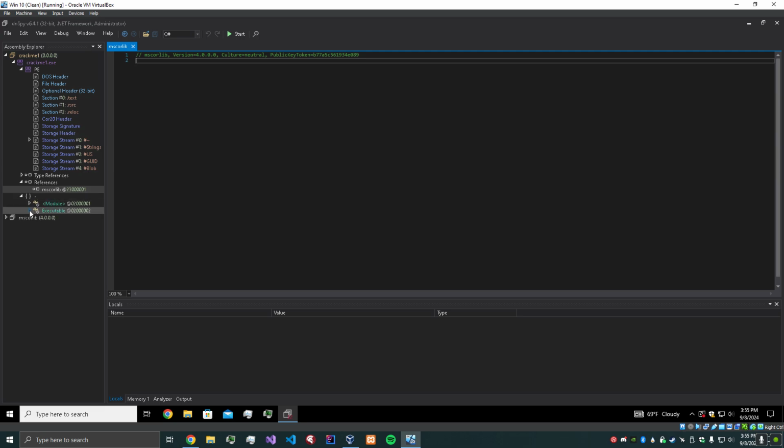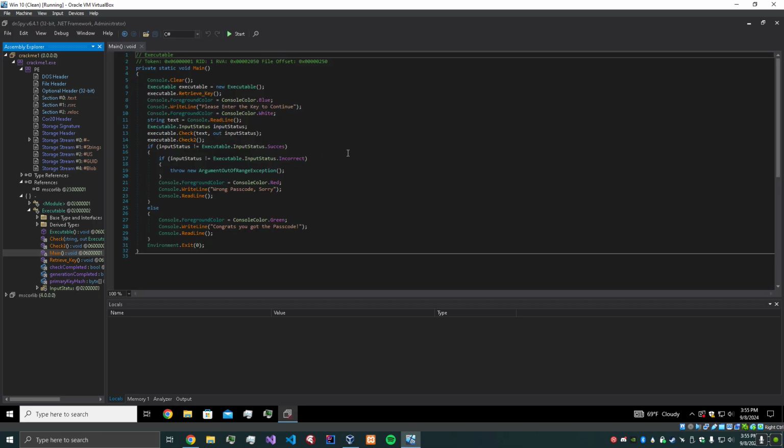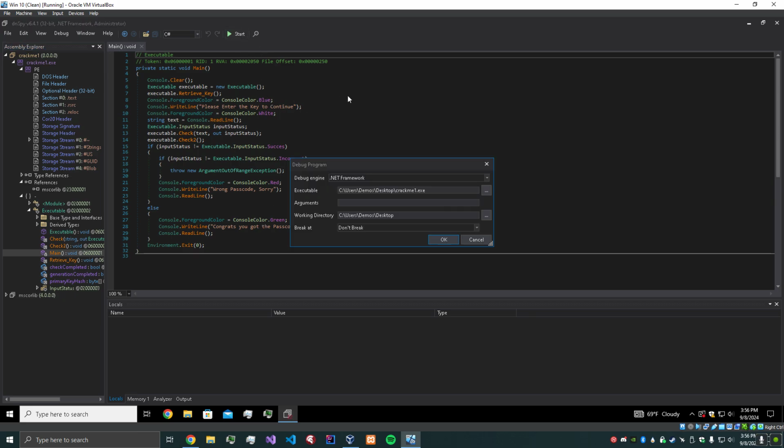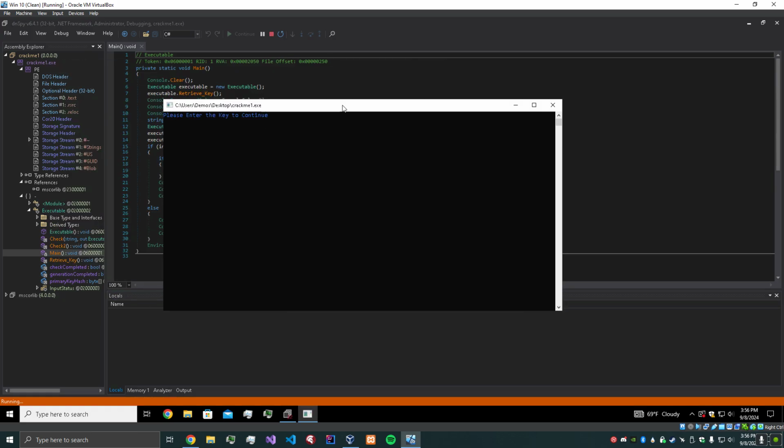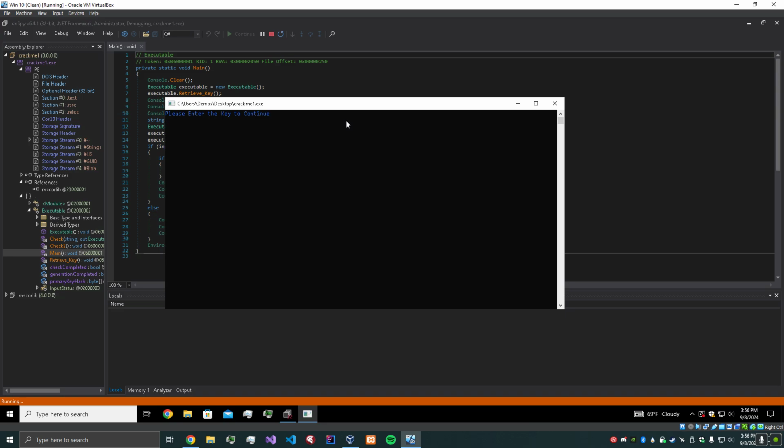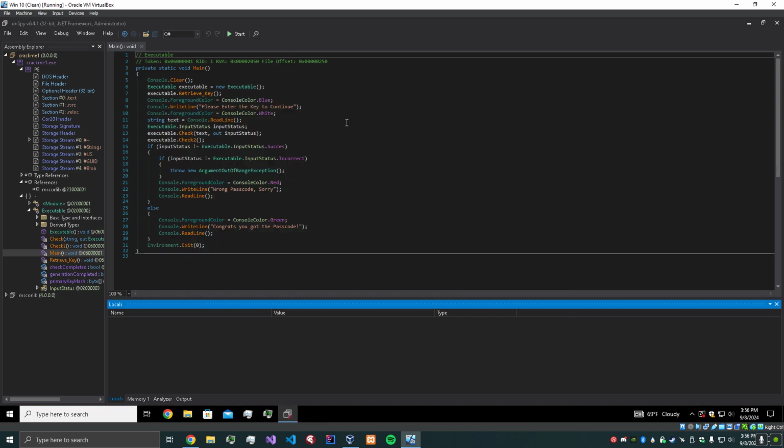Then here we have the executable, and let's go to the main function. Actually, before we do that, let's just run the program without any breaks and see what it does. It's asking me to please enter the key to continue. If I type in 1, 2, 3, 4, it's going to say wrong. If I press any key and enter, it'll just exit. Not much to see there.